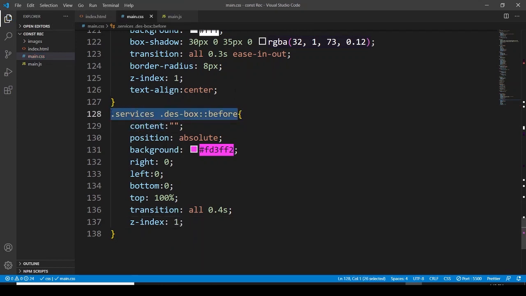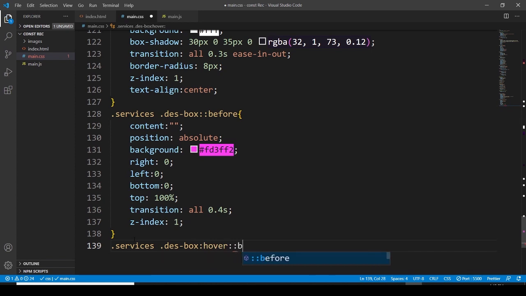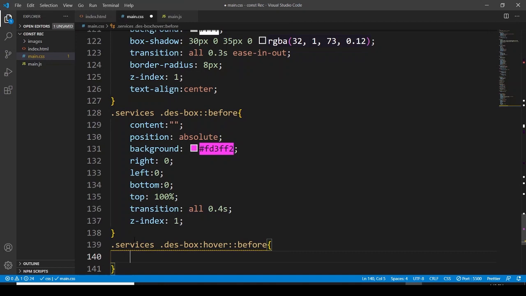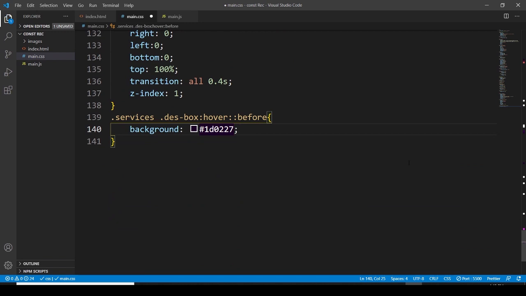Now I would like to copy this same selector from there. Let me paste it here, and let's use hover, and let's use the before here. Okay, and the background would be 1D0227. Let's use the top. Top is going to be 0. Border radius is 0 pixels.